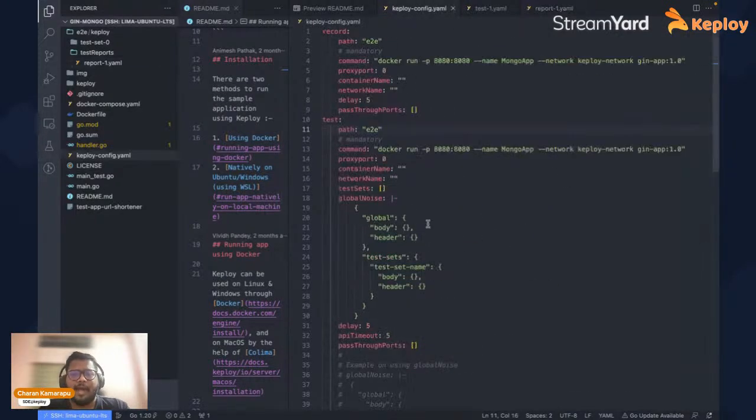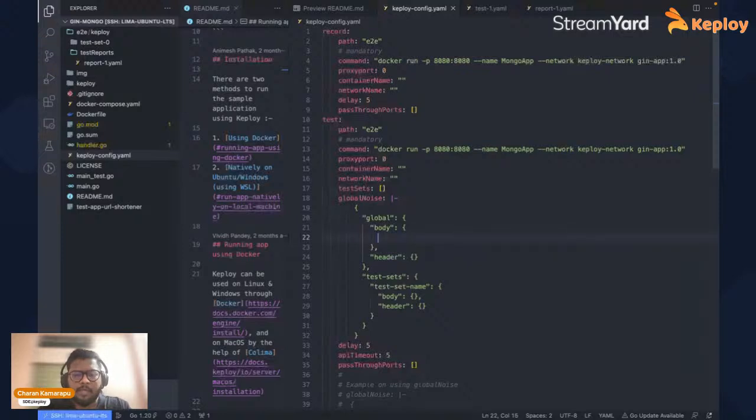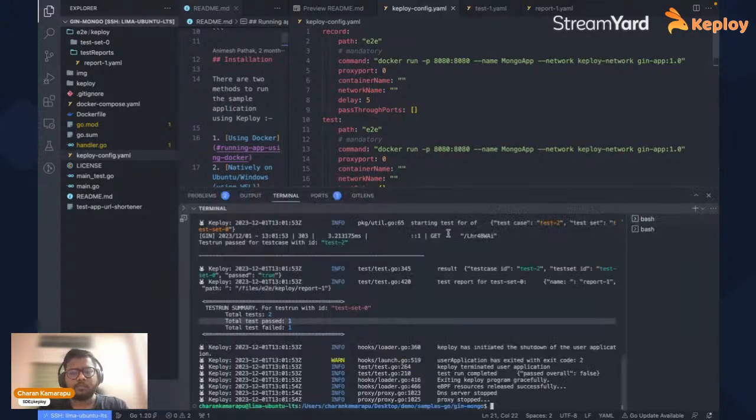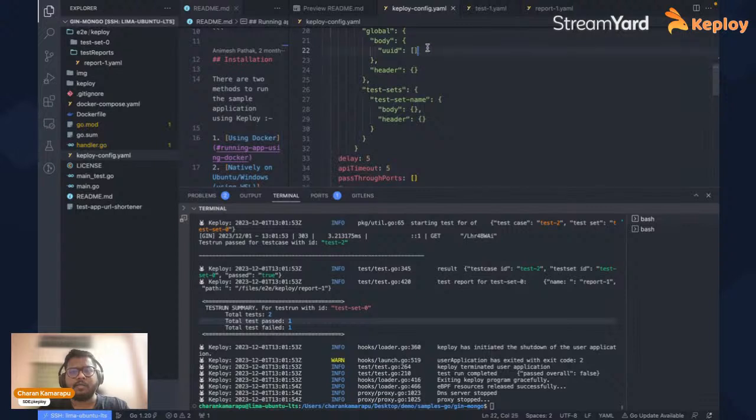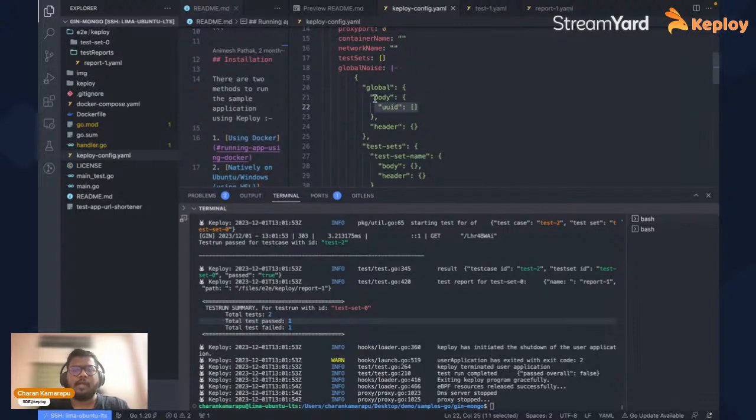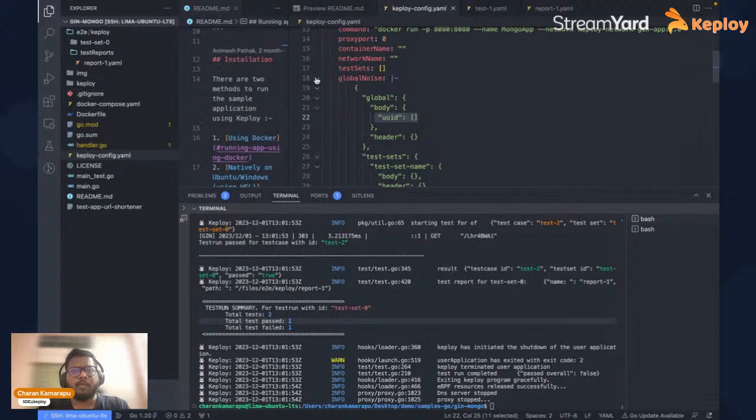So let's add the UID field here and see what it does. I have added the UID field. I will let you know why I added this list over here and how I added this here. Let me first explain what this global noise means.